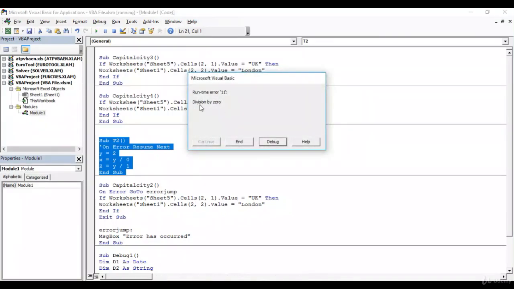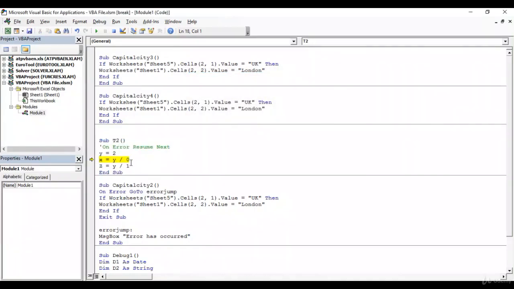Excel will give me an error that division by 0 is there. So now as you can see there is no error in the syntax. If I debug it, it will take me to the line where this error is. Let me just reset it.